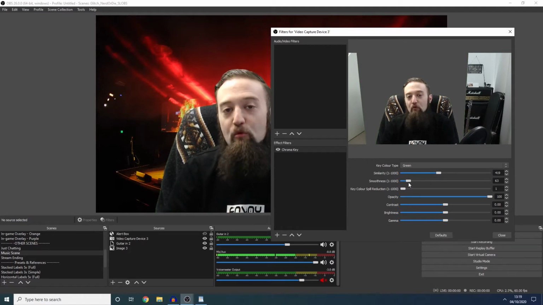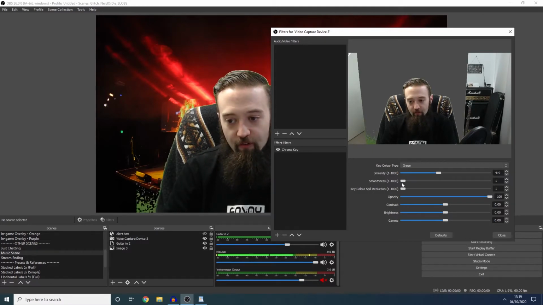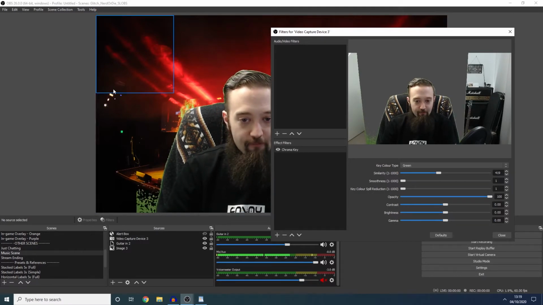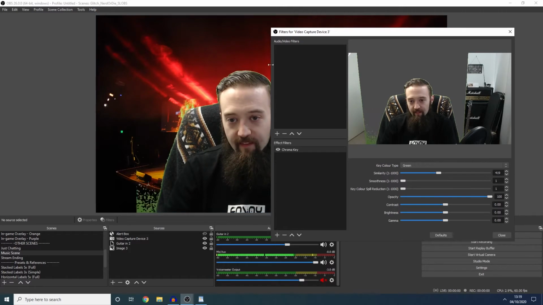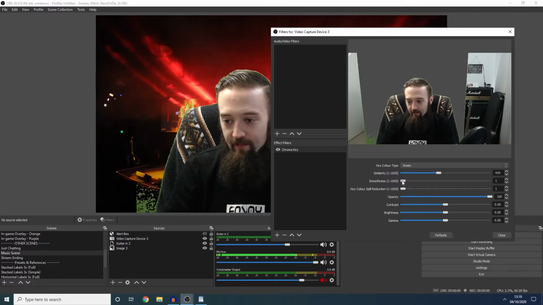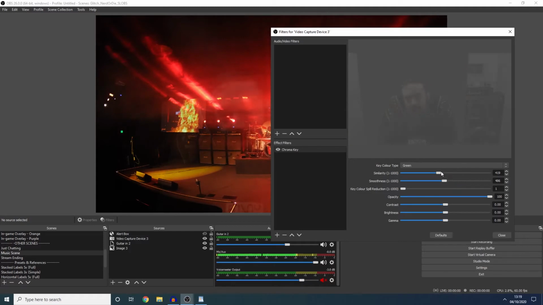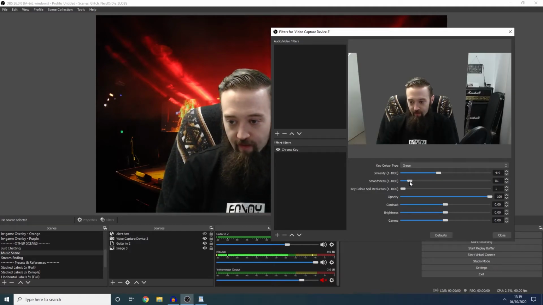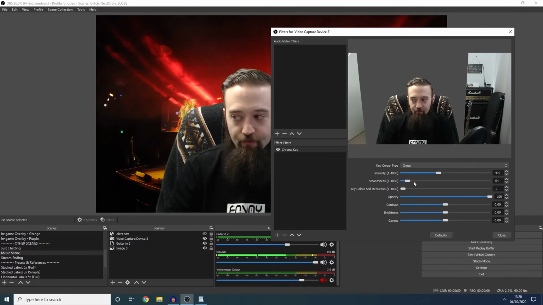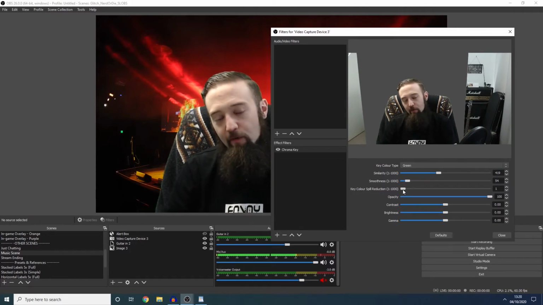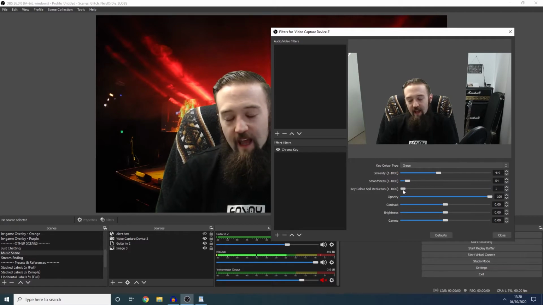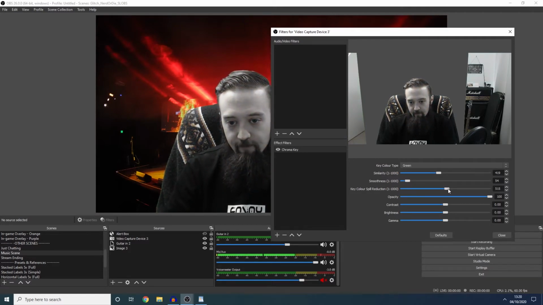Smoothness is the smoothness of the removal of the green screen. Again, if you bring it down too far, you'll get fuzzy edges and corners, and you'll get this line around the subject. If you bring it up too high, again, it will start keying out too much. So again, you're just going to have to sit there and play with the slider to get it just right. Your key color spill reduction is how much color it's going to try and ignore whilst doing the keying out of the chroma. If you bring it up too much, you'll see it makes your image black and white.